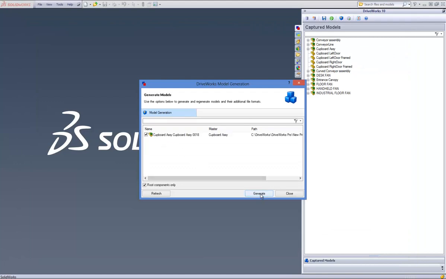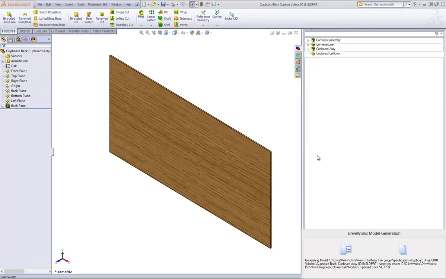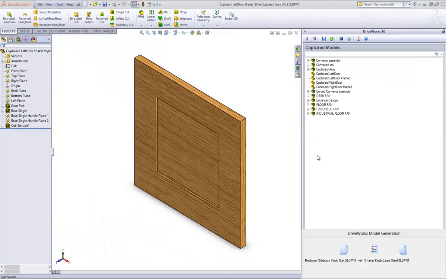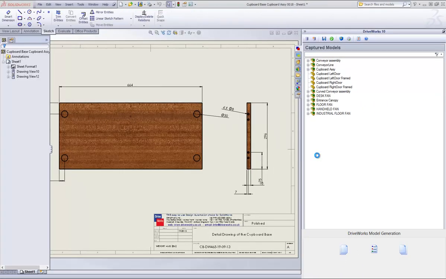Put a check in the box and then click onto the Generate button to start the model generation process. The generation of the models and drawings will now start. DriveWorks will resize all of your models and drawings according to the information that you entered onto the forms within DriveWorks Administrator.